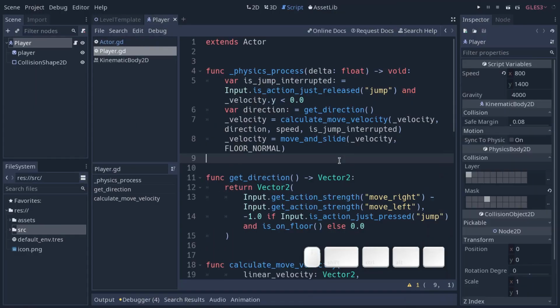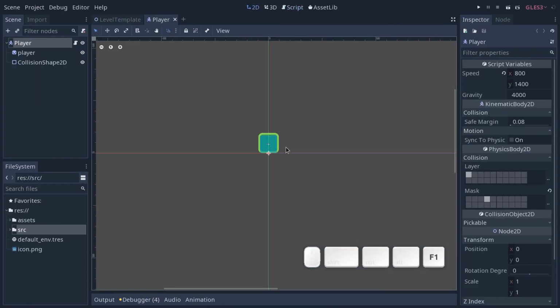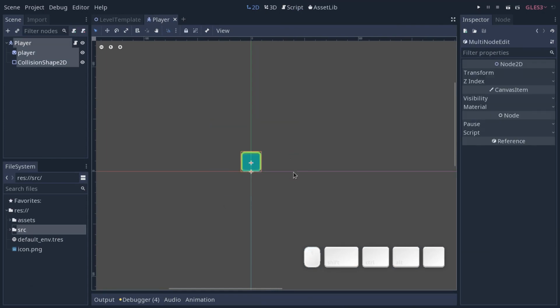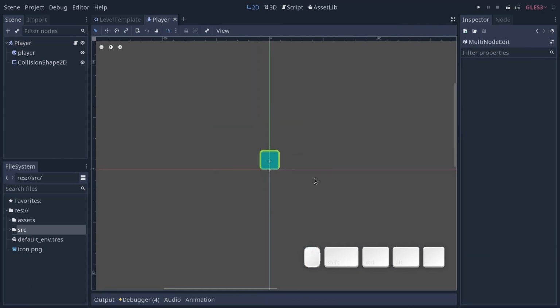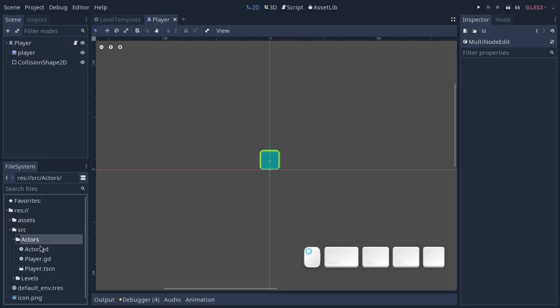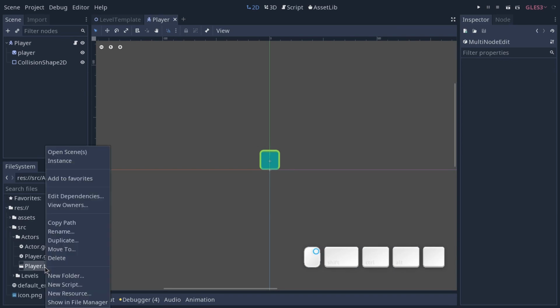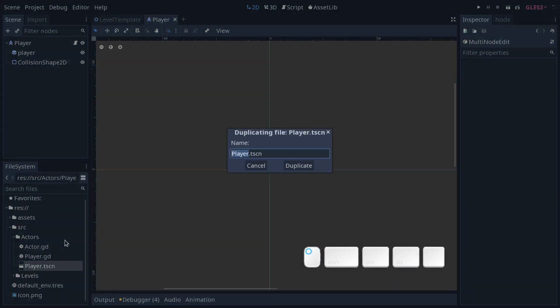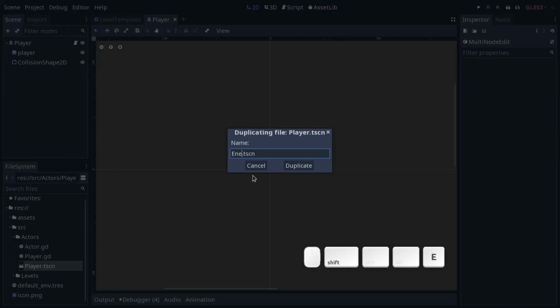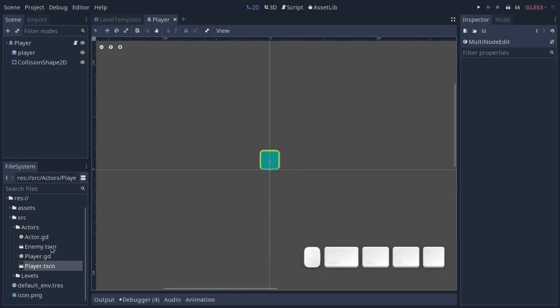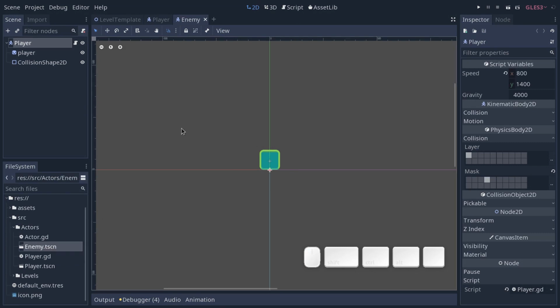Let us work on our enemy next. The enemy is going to be a bit similar to the player at its core. So we're going to go to the source folder, actors subfolder, and select player.tscn and right click, duplicate it. We are going to call that enemy.tscn. Voila. Double click on that new scene to open it.